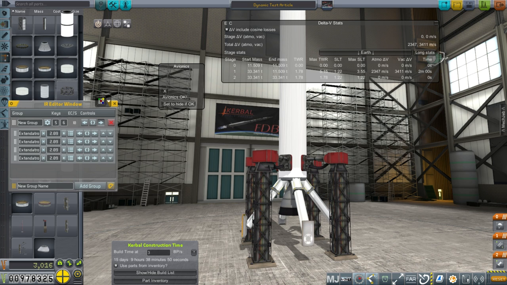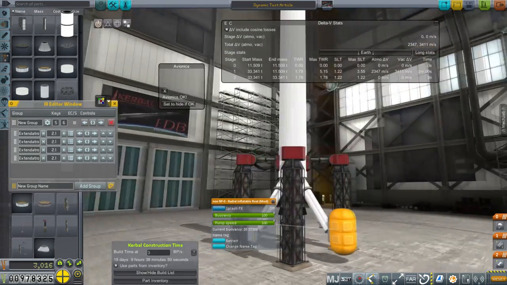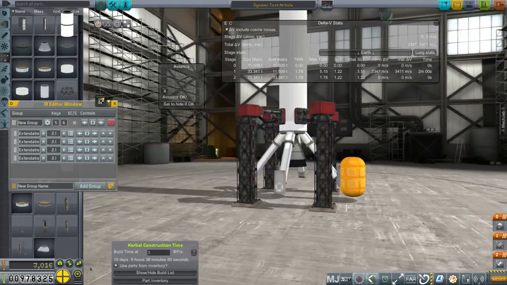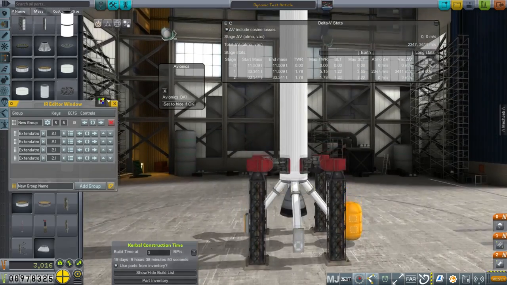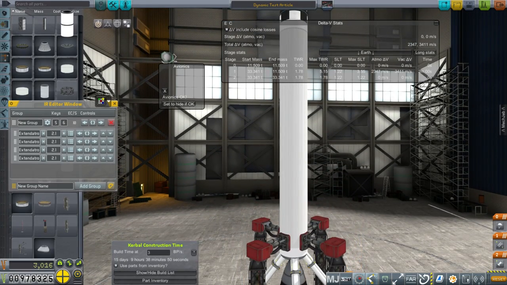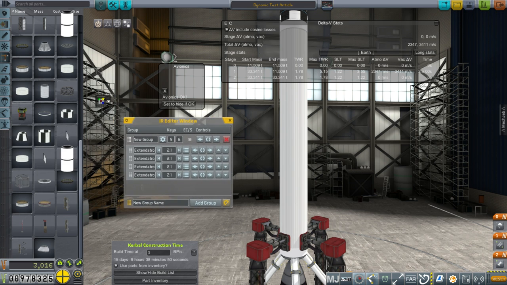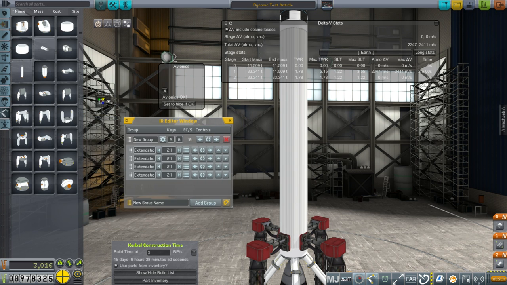Okay. And then we inflate the flotation devices so that this can float on water. Now you might ask, all right, well, why don't you just land it on land and use landing legs? Well, that's because the landing legs are placed in the tech tree.